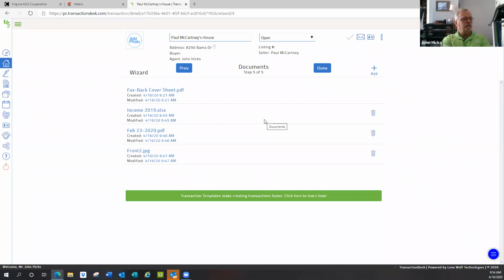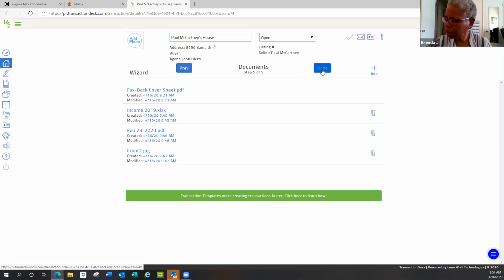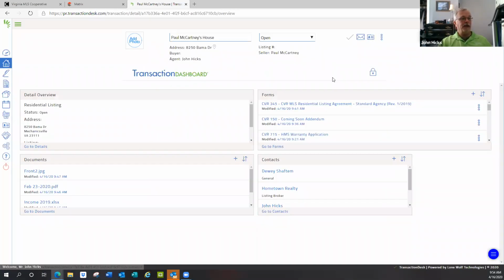All righty, then we're out of next buttons. What do we click on? Finish. Done. Done, yeah. I love wizards. They just make life simple for all of us. And so we have created the transaction.